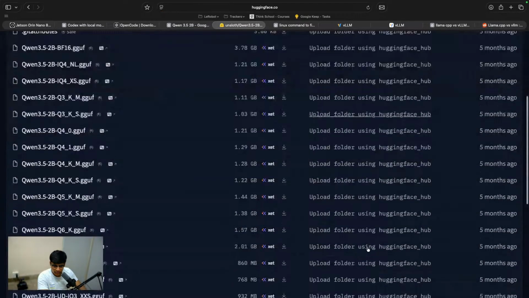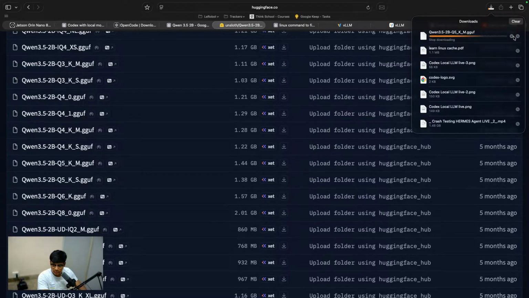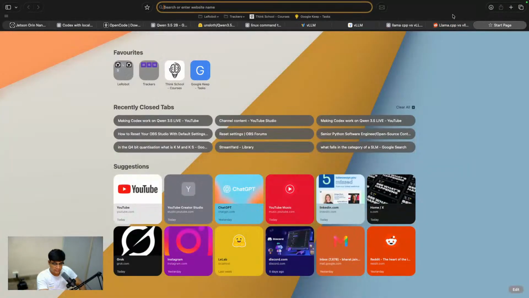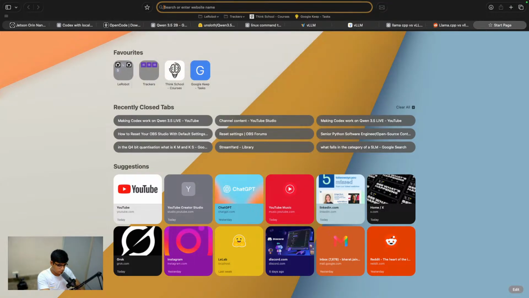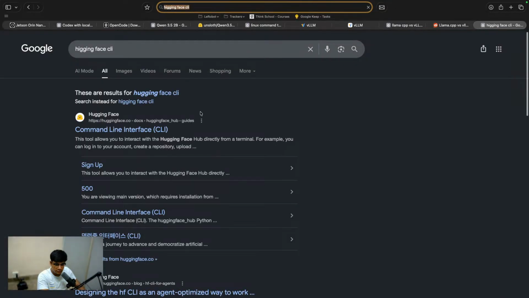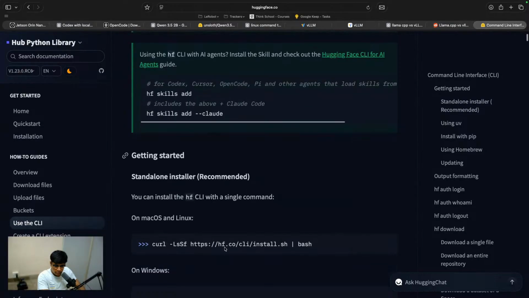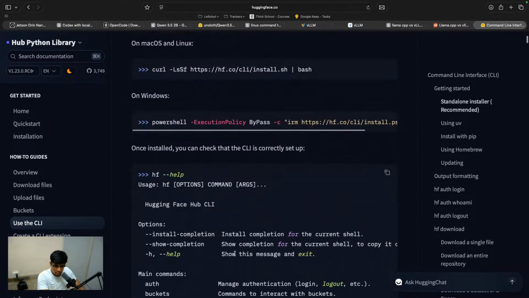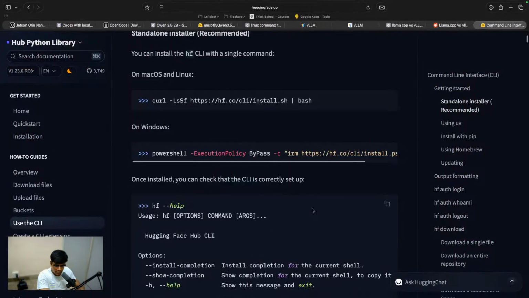What is the command line way of downloading this? If I click on this, it just starts the download, right? That's not what I want to do. I think there's a Hugging Face CLI, right? How to use the Hugging Face CLI? If I just type HF, do I have HF here? I don't. So let me just install the Hugging Face CLI.